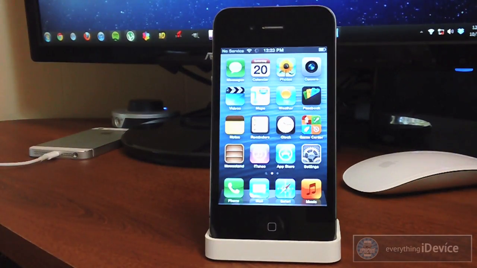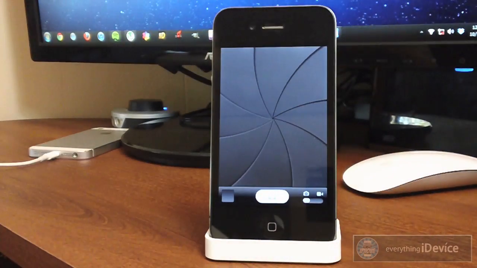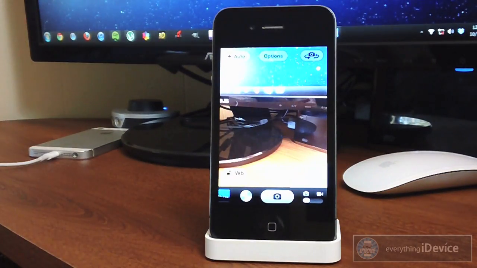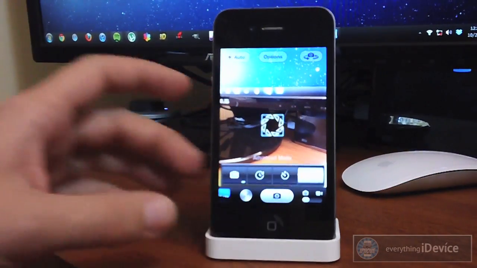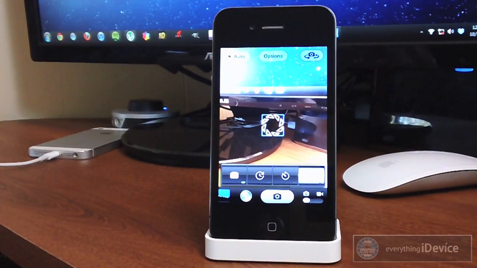The next tweak on this list is definitely probably my favorite of the month. If we just go to our camera, let this load up, I'll show you what it does. This tweak is called CameraTweak. As you can see, you get a new little button right there. If you click that, you get a whole bunch of new photo options.